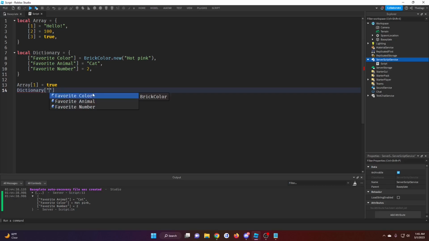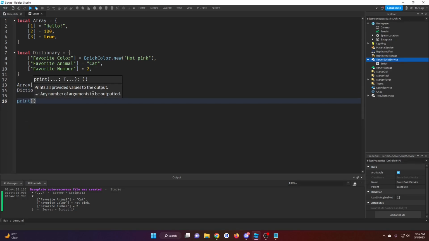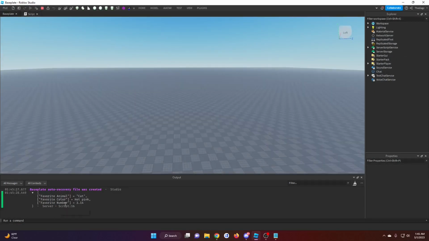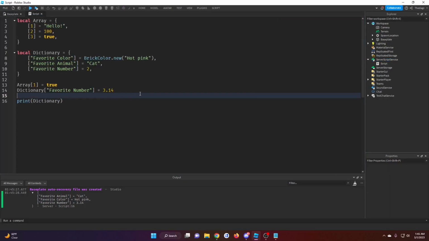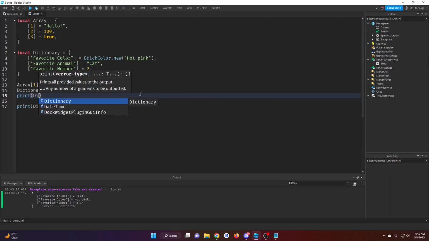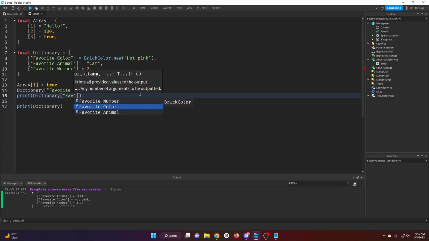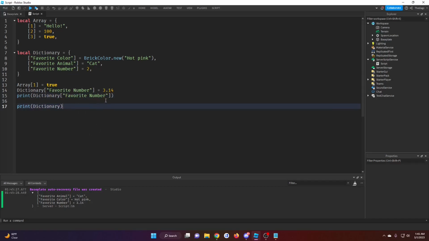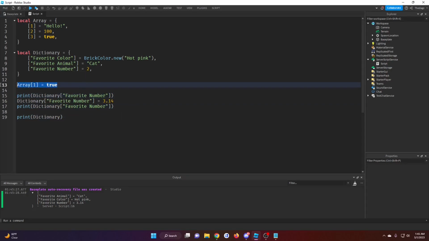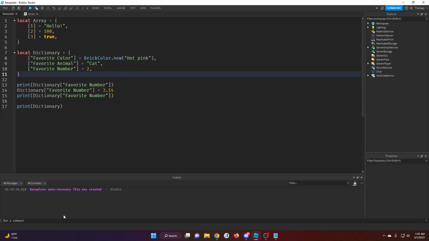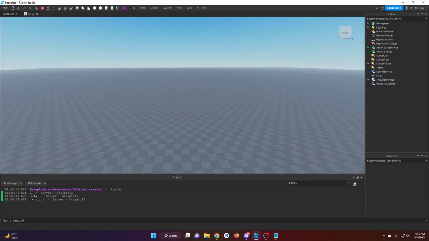So let's say I want to change my favorite number to something else. Let's say I want to change it to, I don't know, 3.14. I'll go ahead and print the dictionary, and that value should be changed. Like so, favorite number is now 3.14. You can also read from the dictionary table, like so. And I'll read 3.14 after it changes, but before it'll be 2. So you can see it's 2, and now it's 3.14.